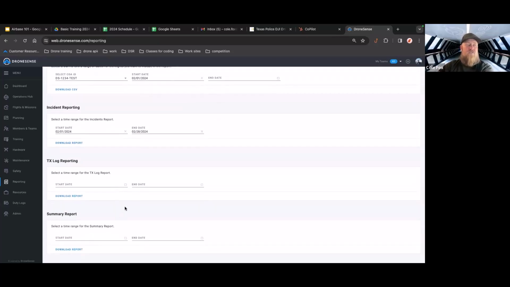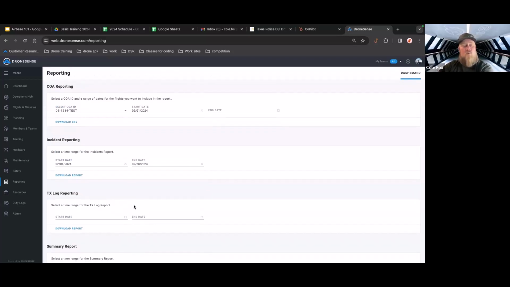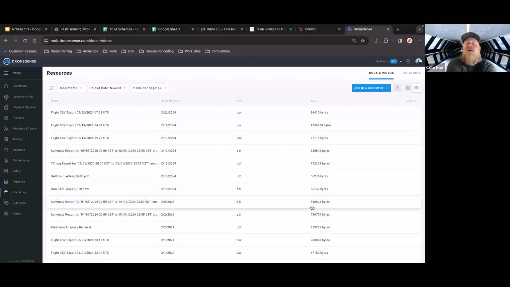And one thing that's great about this is any report that you pull shows up in our resources tab here. Now, this is that slide that I forgot to put in there. My bad on that one. Sorry about that. But it will show every one of the reports that you have pulled. Gives the date range that you pulled that report.